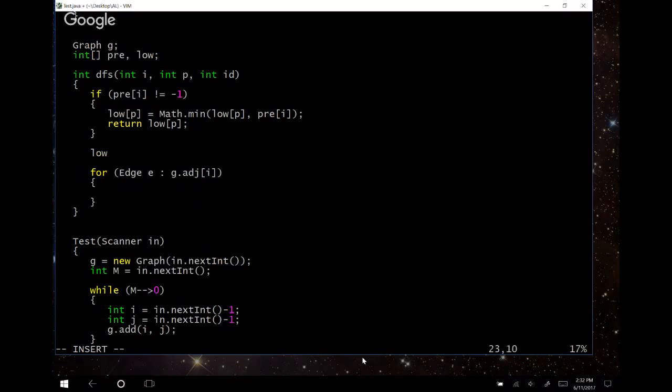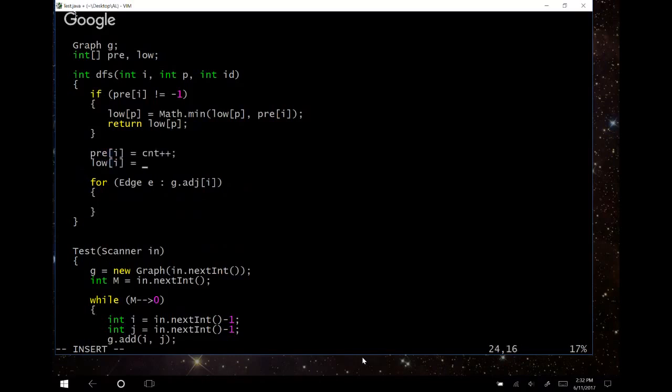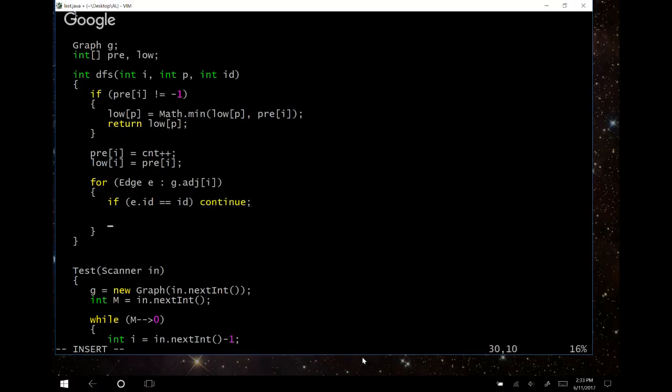Should probably update my pre-order number. OK. So I'll do it like that. So if I've already explored this edge, this basically means I don't take an edge forward and back unless it's a parallel arc. And then I do my DFS.